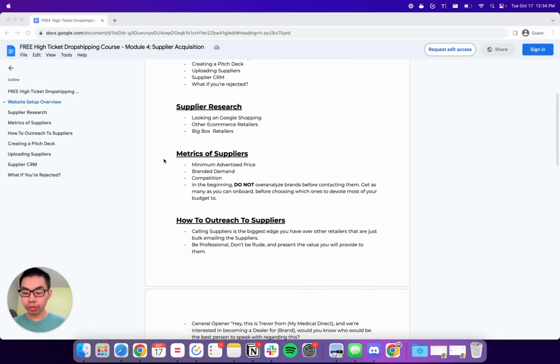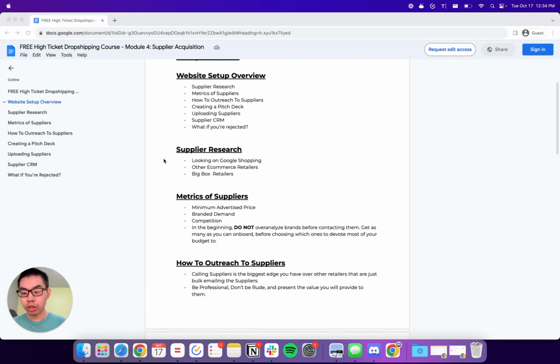So, kicking things off with supplier research. How do we actually find suppliers? There's 3 major ways. Number 1 is going to be looking at Google Shopping. Number 2 is going to be other e-commerce retailers. And number 3 is going to be big box retailers.